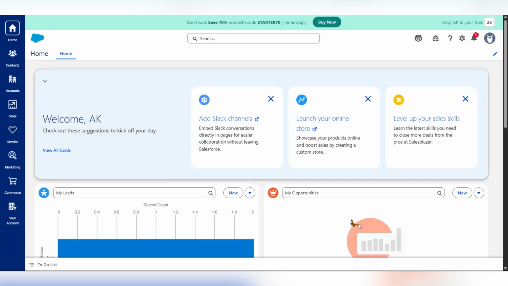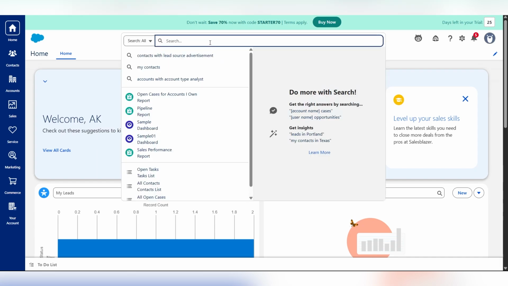In today's video, we're going to show you how to schedule a task in Salesforce CRM. So first, navigate to the Salesforce website and make sure you're logged in. Once you're in your dashboard, you're ready for the next step. Then, look for the search bar at the top of your screen.